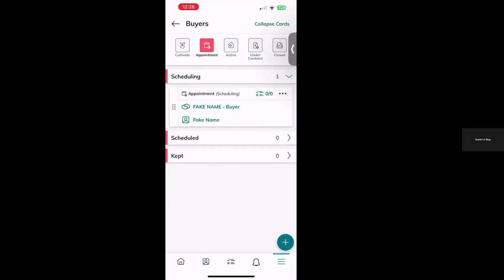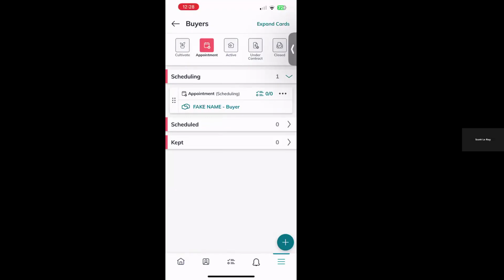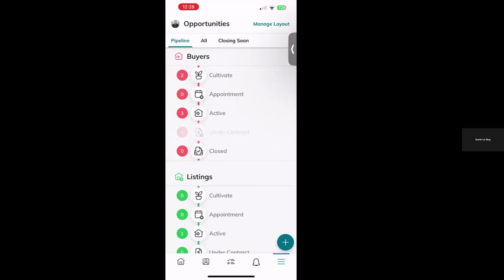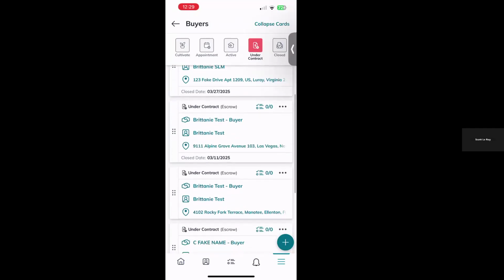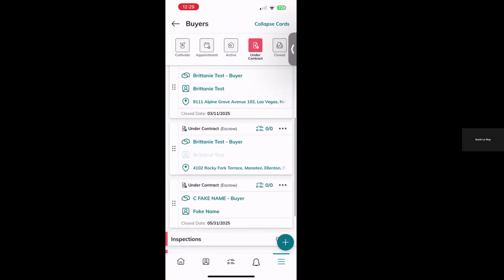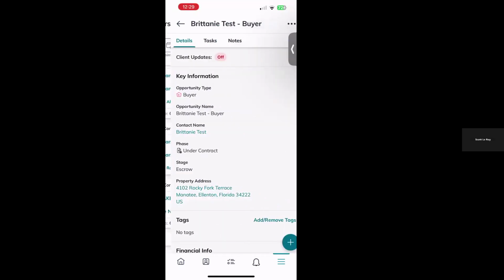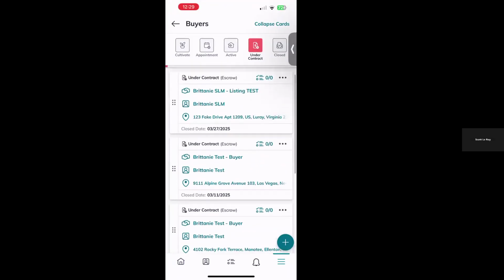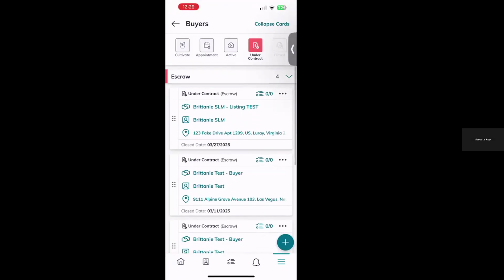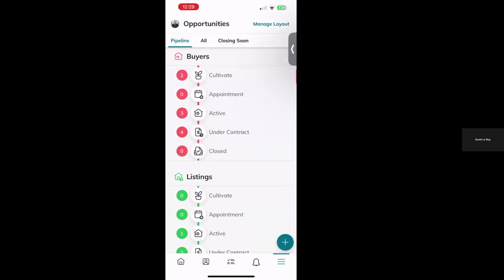Now there is also expand cards. So as you can see, let's go back to one that has more than two. Expand cards and collapse is going to stretch it out so you can see more of the opportunity information and details, okay? So you see the address, the name, the opportunity name. That's going to allow you to click into the contact if you need to. Click into the opportunity. Check the address. It's going to pull it up on the map on your phone, okay? And again, it's going to go through all of the different ones here.